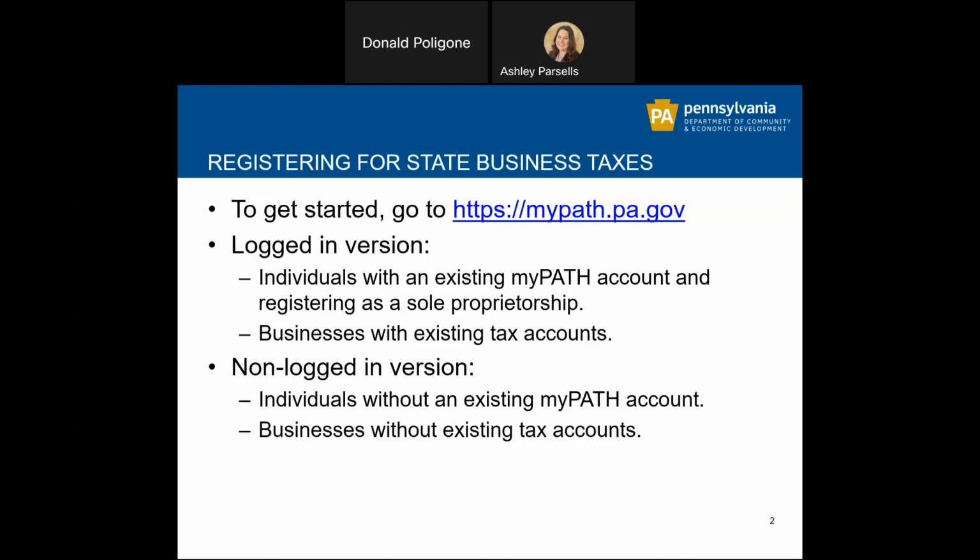Individuals without an existing myPATH account and businesses without existing PA tax accounts should complete the registration prior to creating a username and password or logging in. In the confirmation email received upon submission, there will be additional instructions to register for a username and password or to add access to the business to your personal account.